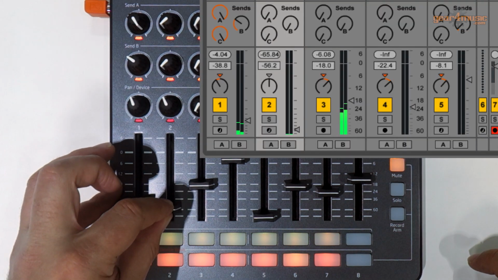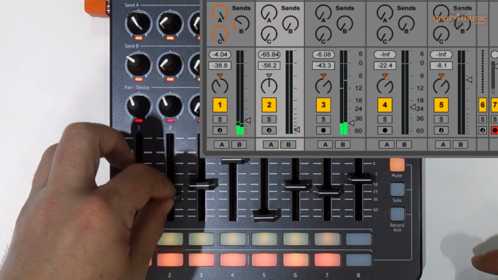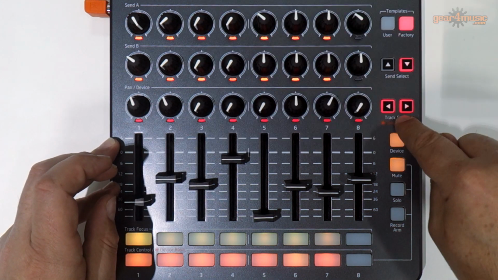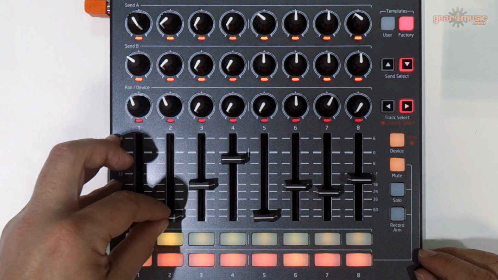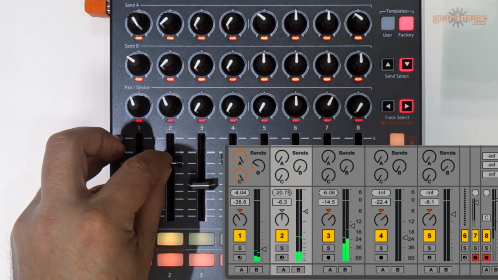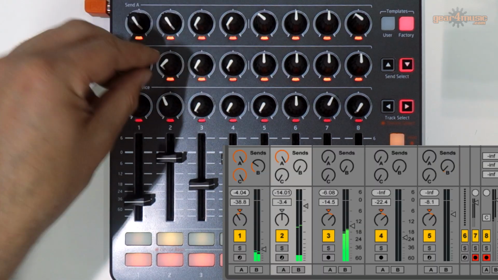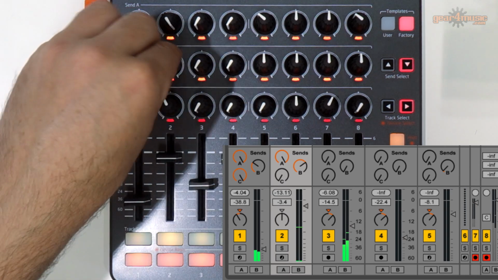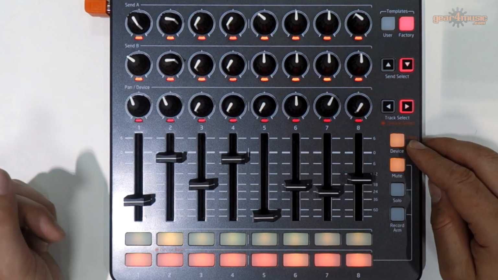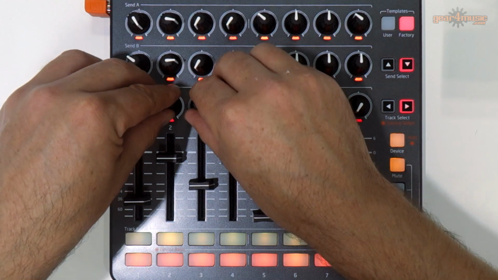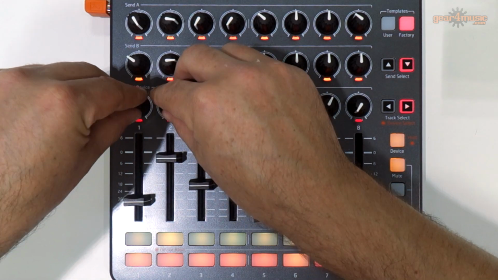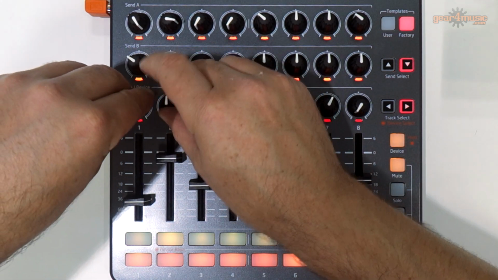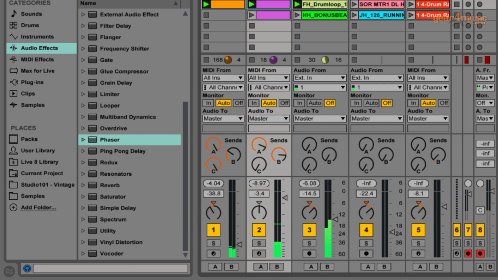Move back to factory preset so I can access my faders. Oh, and use the track select to move across to grab hold of the right track. Again, with device mode, instantly grab hold of the instrument or the effects and start to play around with them.